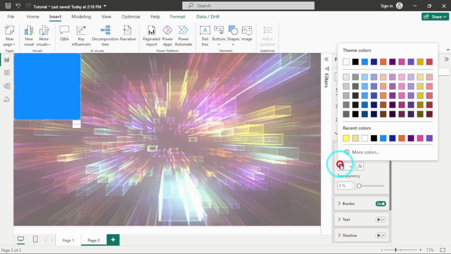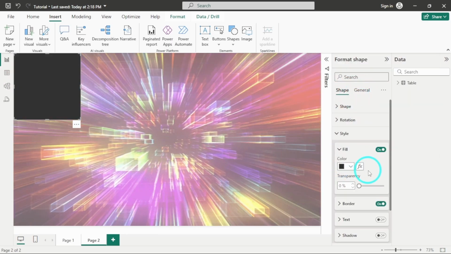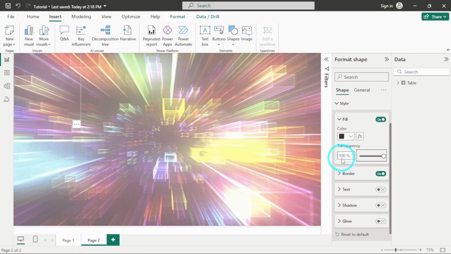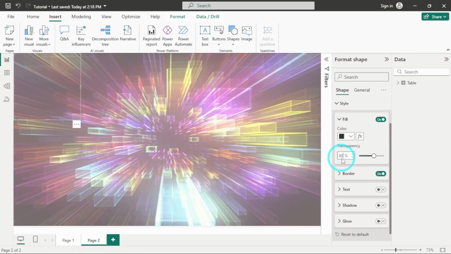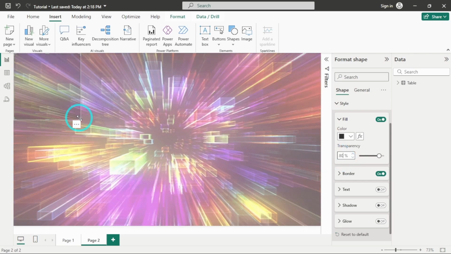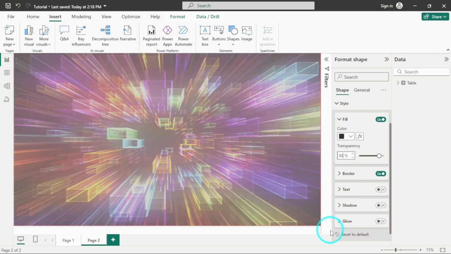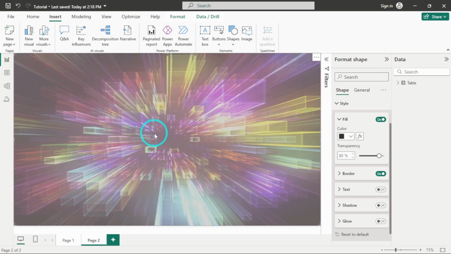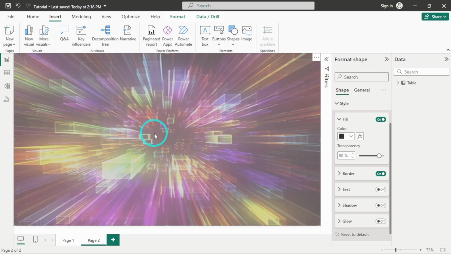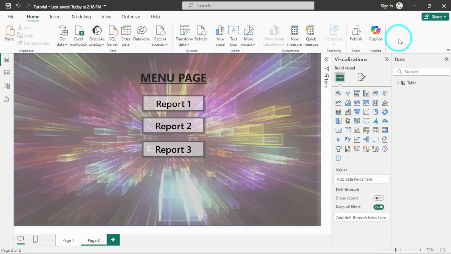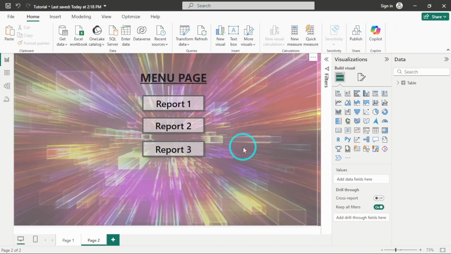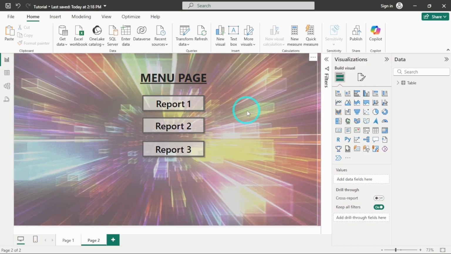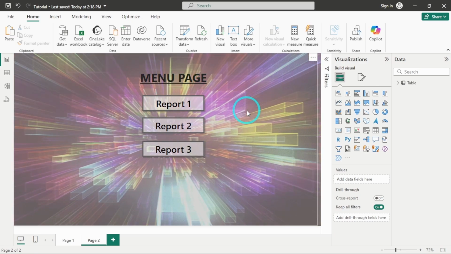I will go to the style. I will make it a darker color and increase the transparency. Let's go with 80. And I will drag it. And here you can have your home page or main page. You can use this background for adding many pages like this one. So in this way, you are seeing how we can add this GIF as a background.